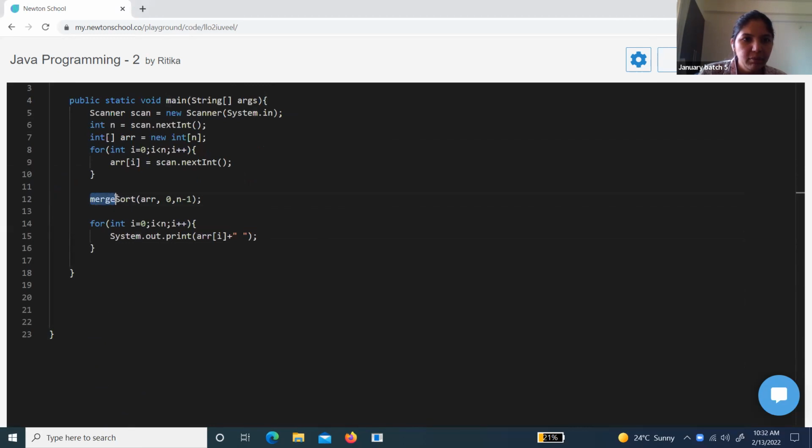Now I will make it to quick sort. So here I have taken just the input, and now we will be writing the quick sort. Let me write public static void quickSort.